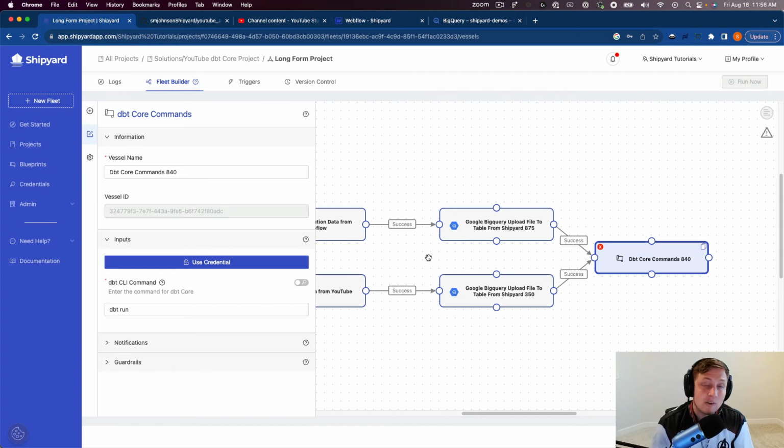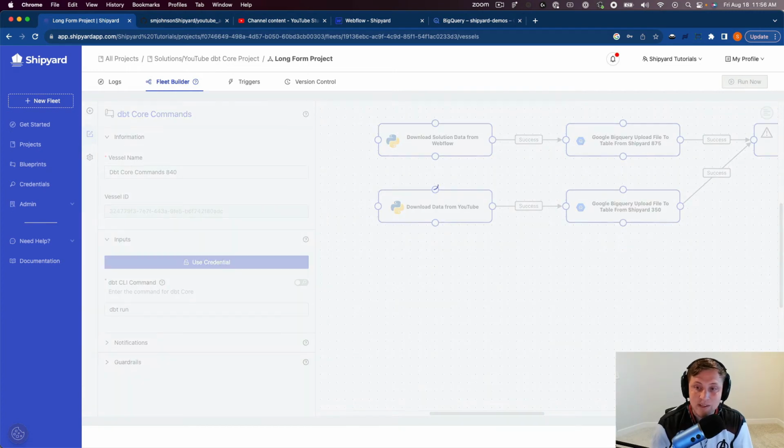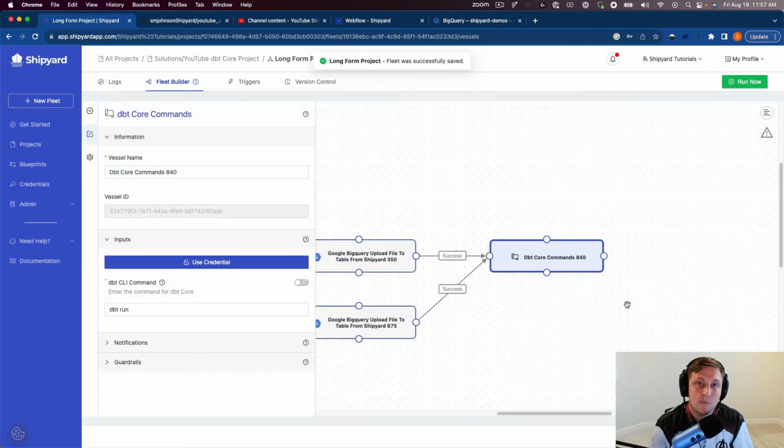So what we're going to do now is click the Save Fleet, and then we're going to kick this thing off to run. And we're going to take a look at the logs and see the kind of information that Shipyard gives you based on this dbt Core run.